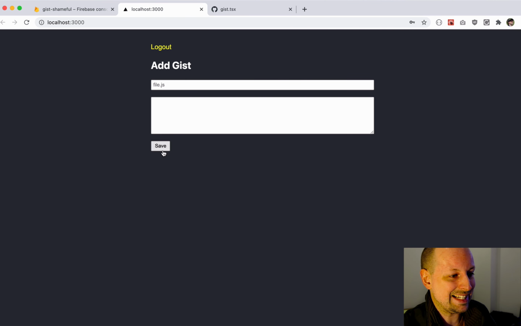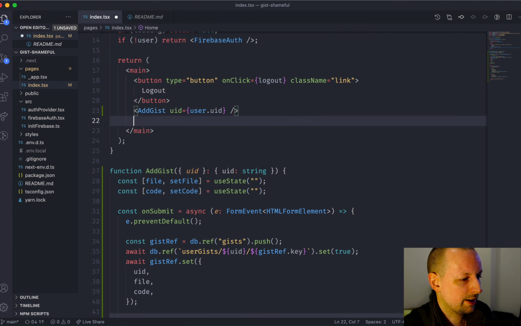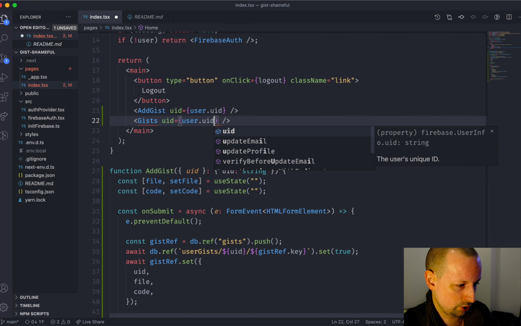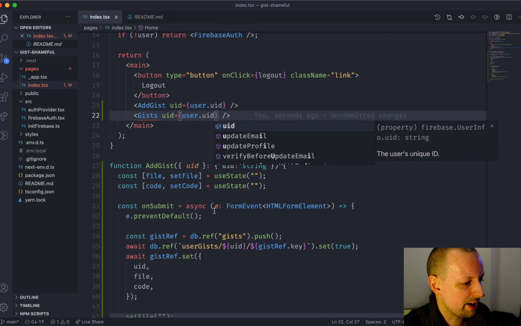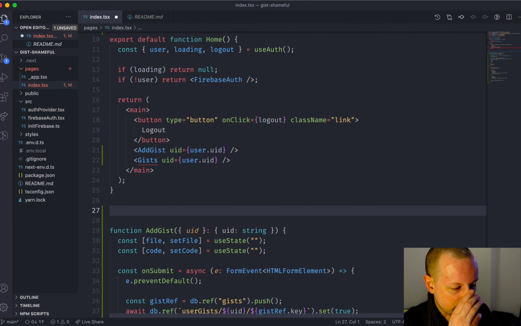So with our data in there, what we can do now is come below and basically write code that will render and show the gists on the page. So we're going to come back here, we're going to create another component called gists, and it's going to receive our user ID as well, or UID. So save that, and I could just put it between them. It doesn't matter really where.